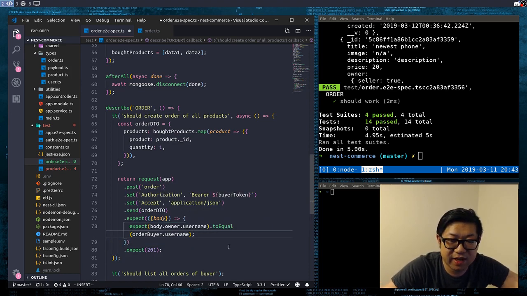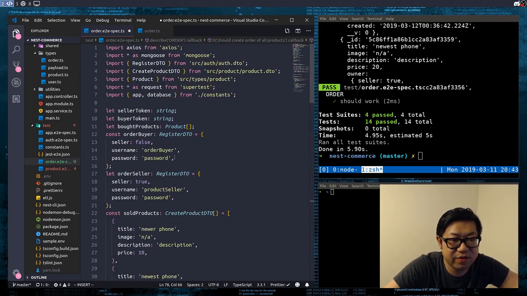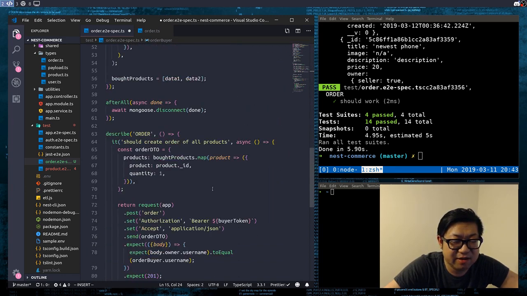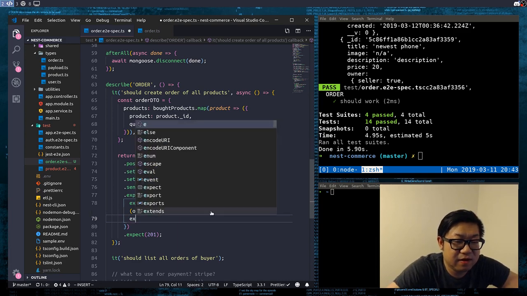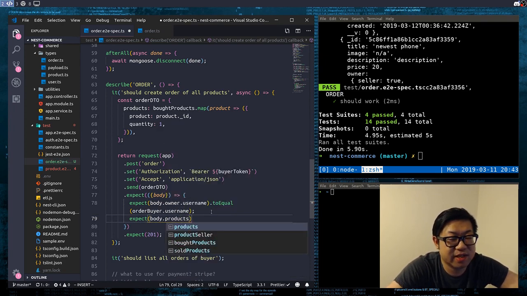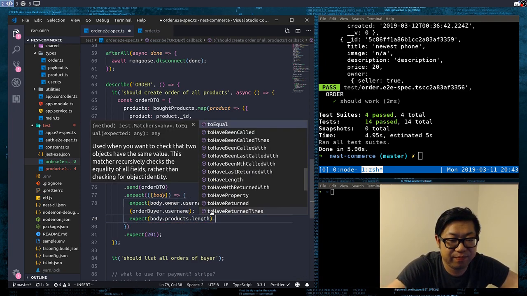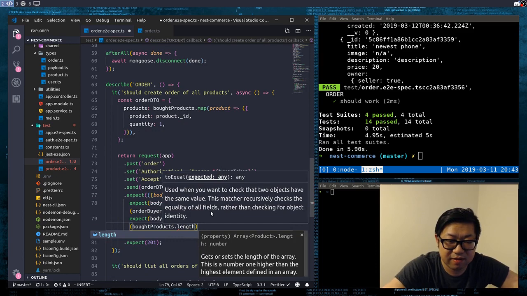That is because we don't have the ID inside of the register user data transfer object, so we'll go with the next best thing, which is the buyer. We don't need to check anything else because we're doing those checks in the auth test. Now the next thing is body dot products. We're going to expect it to be an array, so I'm going to do length to equal bot products dot length.